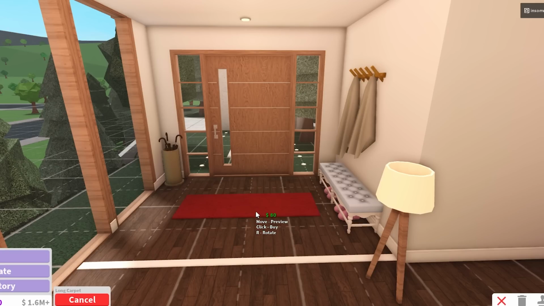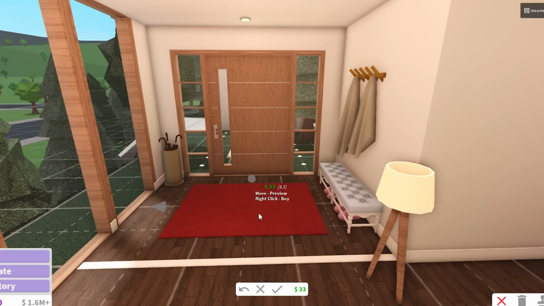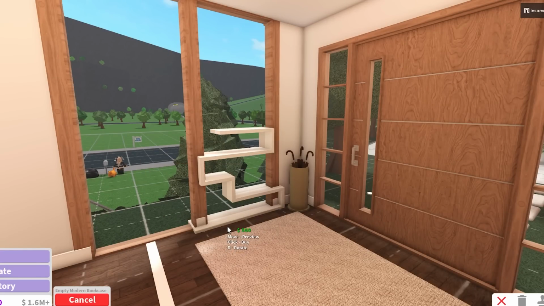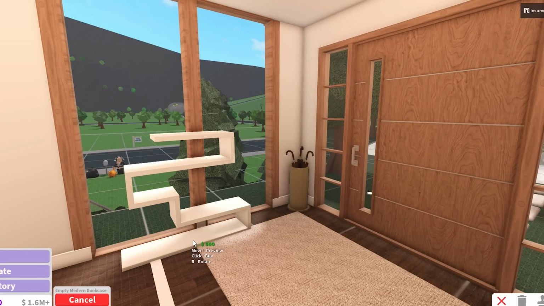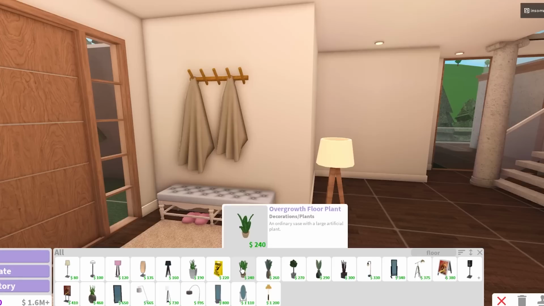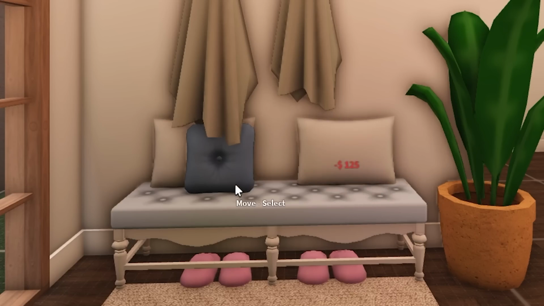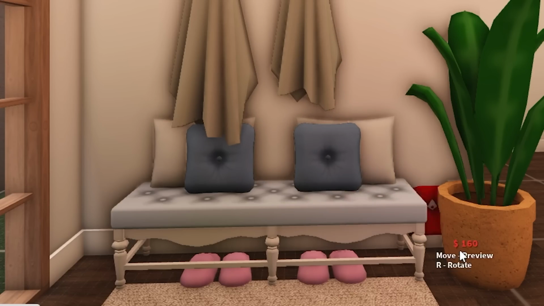I'm gonna use this long carpet right here. I'm actually so happy that I started using this more often because I really like it. I don't normally do this, but I really want to use this modern bookcase right here in the entry. I think it'll look so good. Little floor plan right here. I saw a little tutorial on how to decorate with pillows, so I think I'm a pro now.